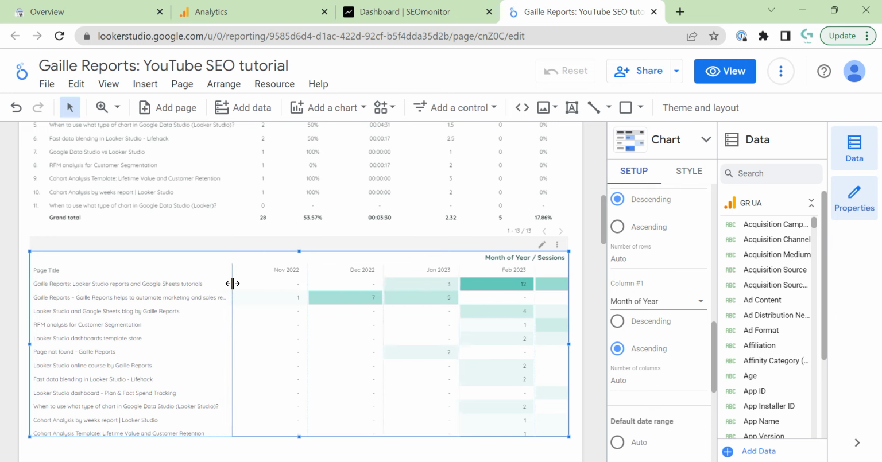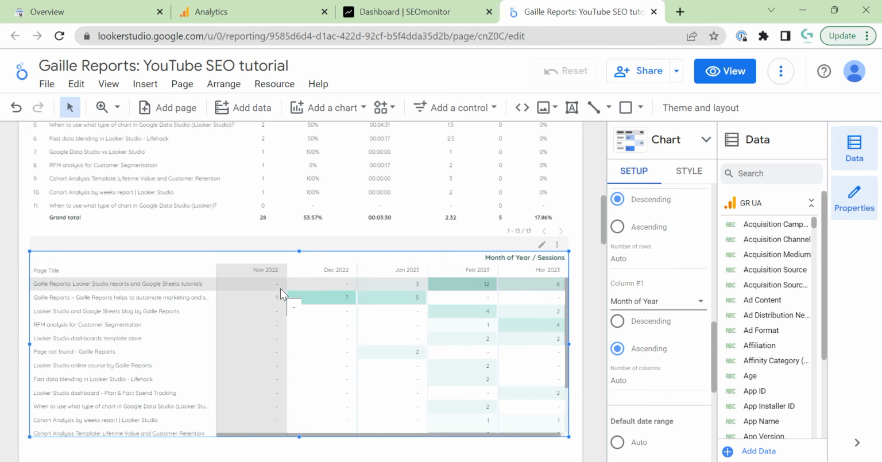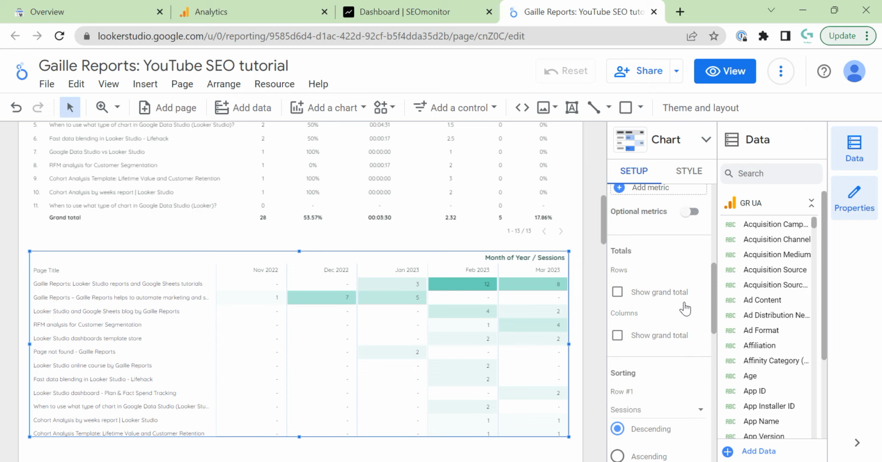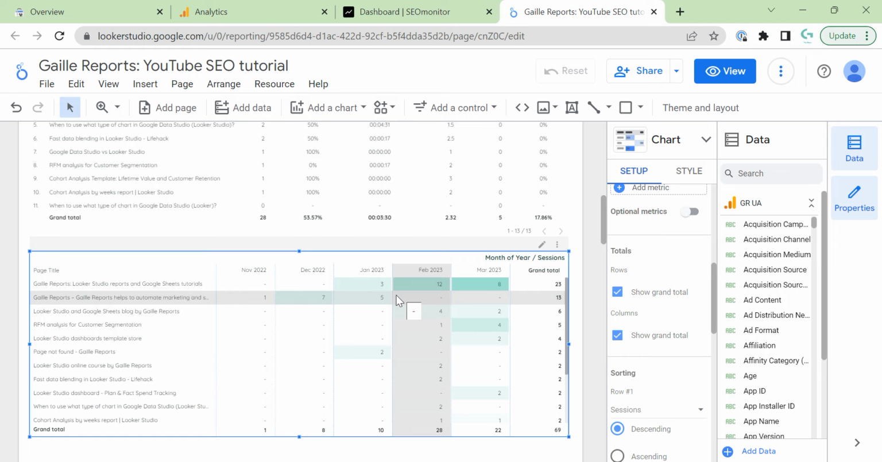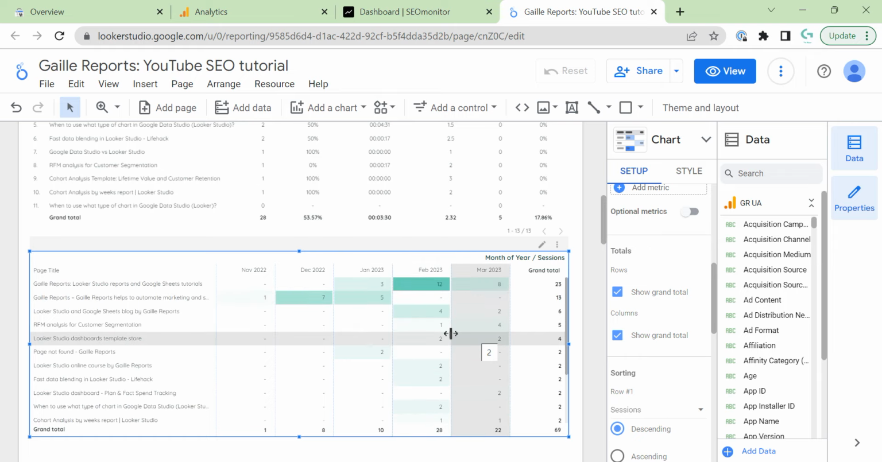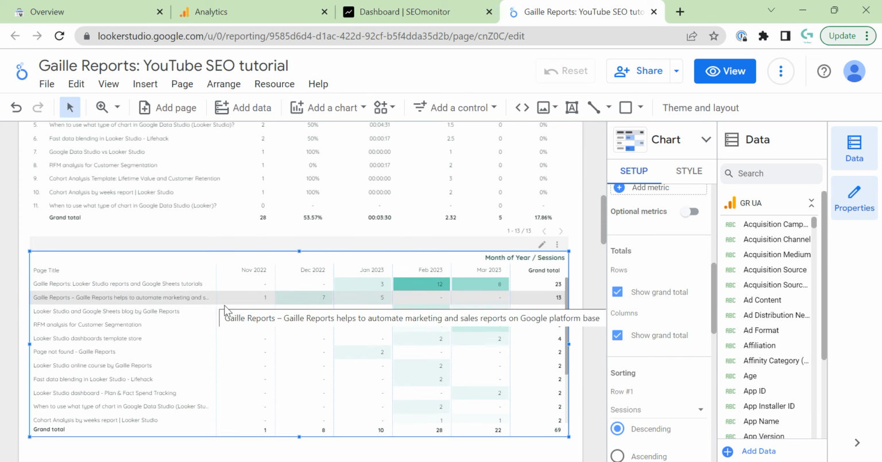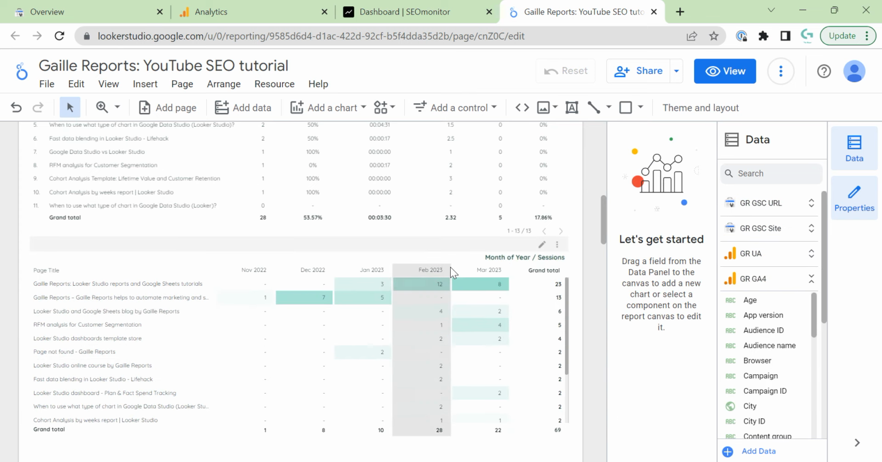So we can see pages, sessions in dynamic, and we can add a total row here to the pivot table to see the number of sessions month by month. And we can show grand total as well, to show the number of visits for the year, and we can see how our pages work in dynamic.